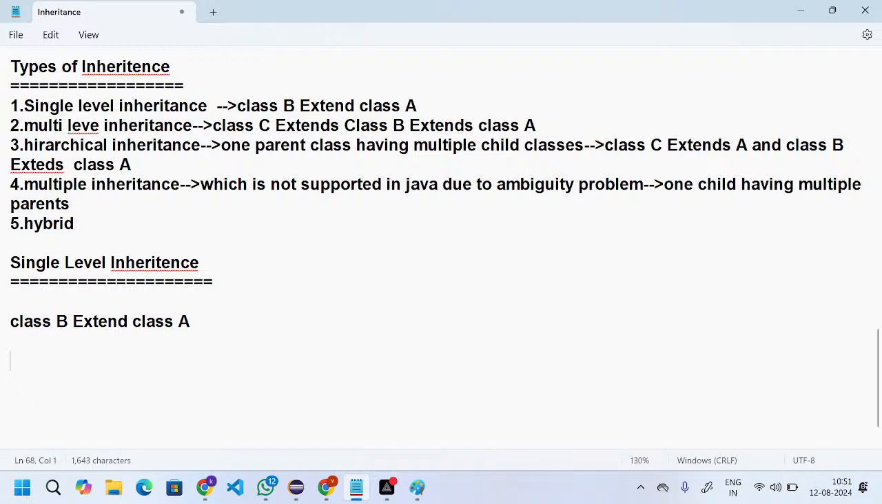Single level meaning only one level: your parent and you. Then in that case you can say single level. Next thing is multiple levels. Multiple levels meaning you can include three generations. For example, you, your father, and your grandfather. Your grandfather will give some properties to your father. Your father will give some properties to you.